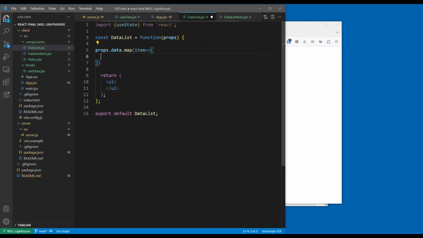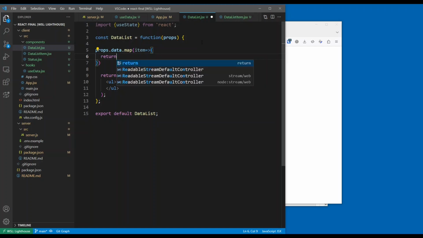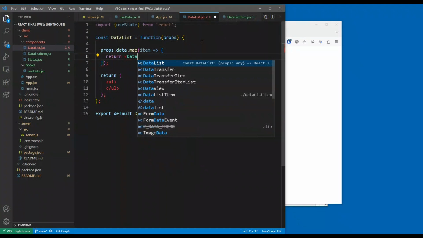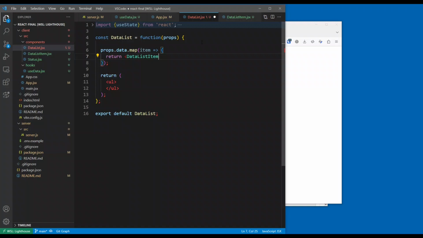I'll put some curly braces and a return just to make it more explicit. There. And I'm going to return a DataListItem. There. And make a variable, call it const. I'll just call it list because that's what it is. And I can now render that list right here. In fact, I can make it all one line. It's just one thing. Makes it look a little cleaner and doesn't take away from the readability.